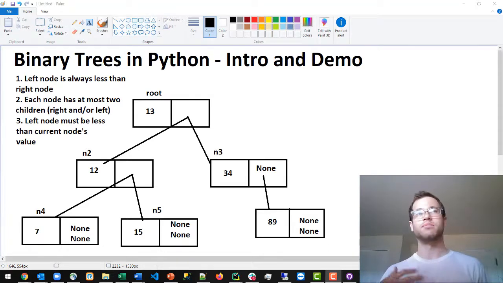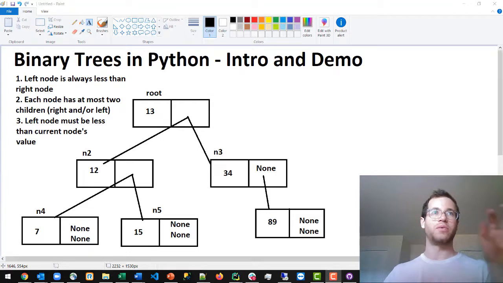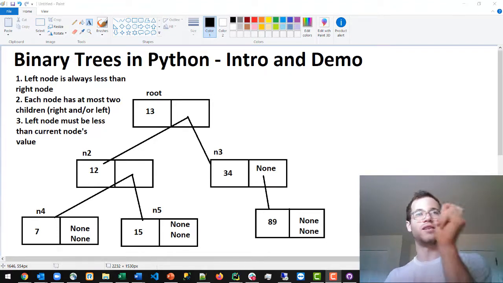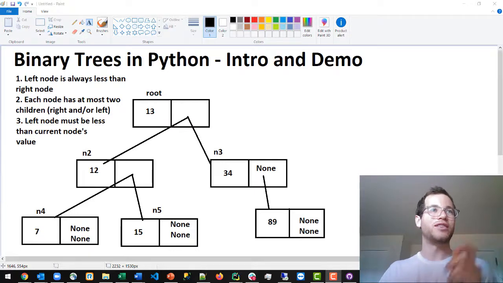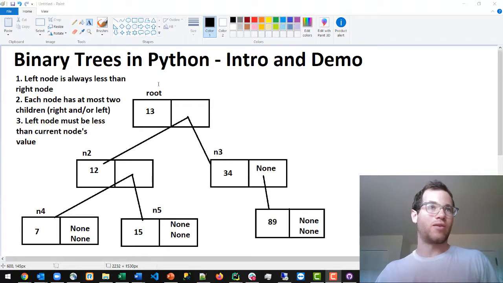In addition to that, these binary trees have properties that we need to follow when we're creating them. The main one is that when you're defining these nodes, each node will have a left child and a right child. The left child must have a value that is less than the right child's value, and the left child's value must also be less than that of the parent's value. I know it's a little bit complicated, but basically what it means is that our root has a value of 13. Therefore, the left child, node 2, must have a value of less than 13, or 12.